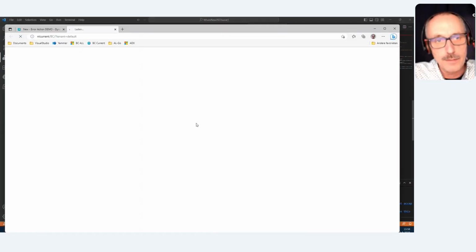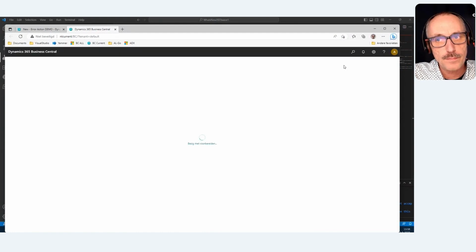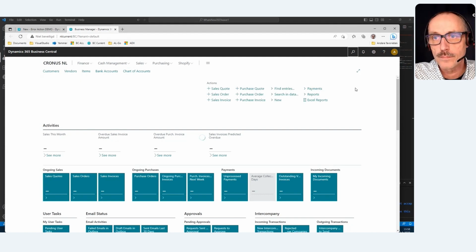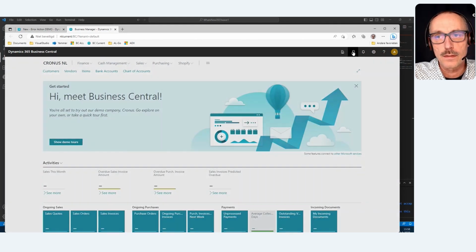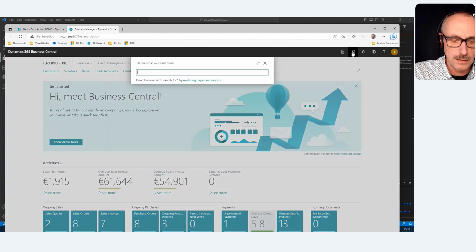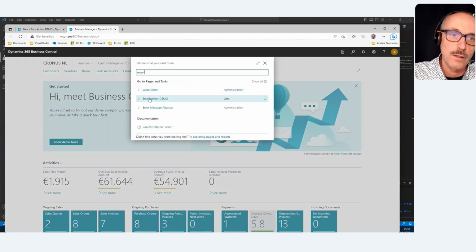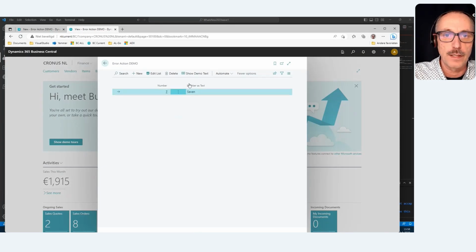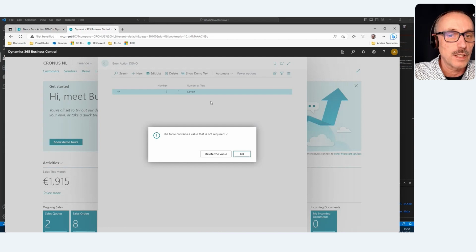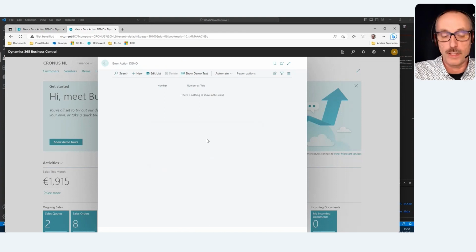it should open my page again. Go to my error action demo again. And now if I click my show demo text, it will give a different message, and I can get this delete the value action. And I can do that, and it will do something for me. It will just call that function, and in this case, it deletes the value. So you can add actions now to an error message.